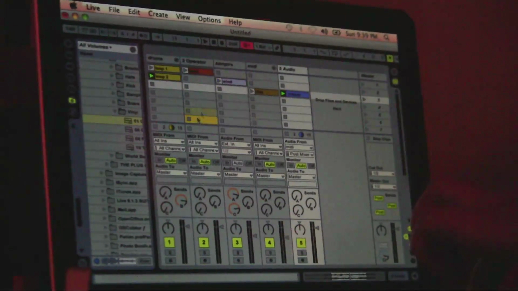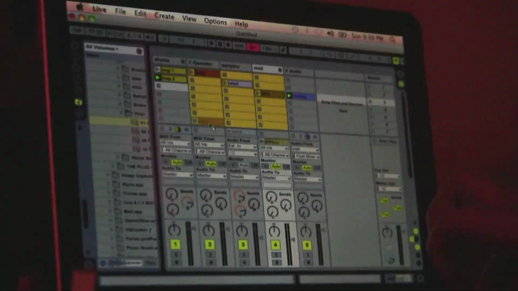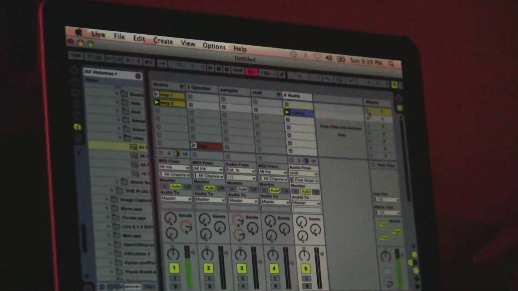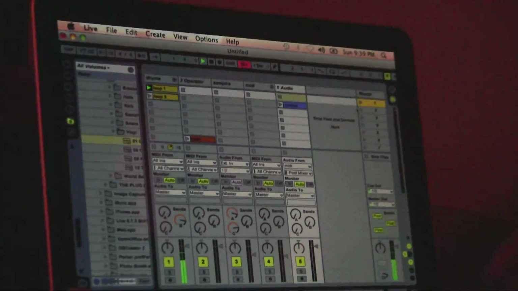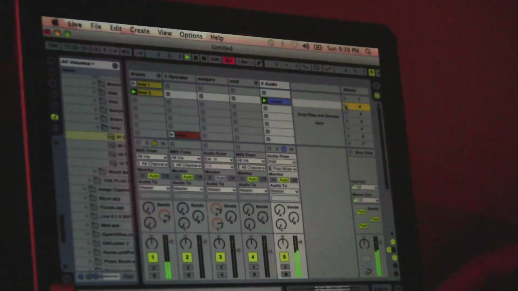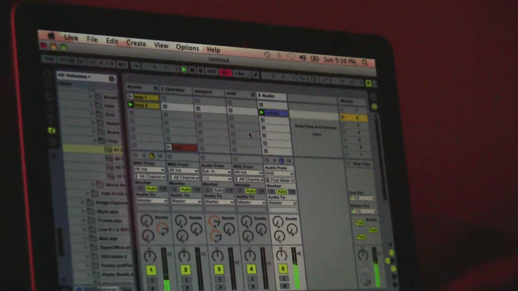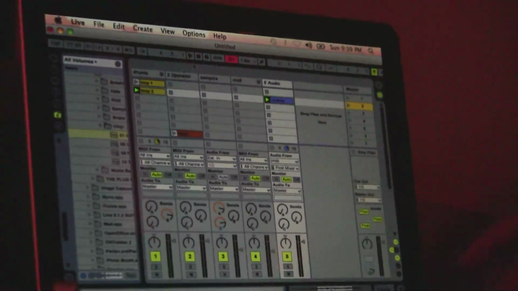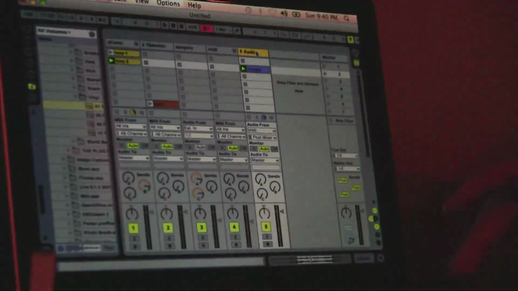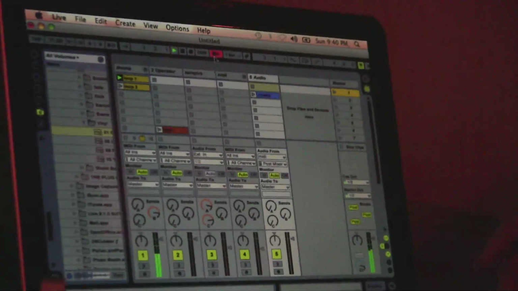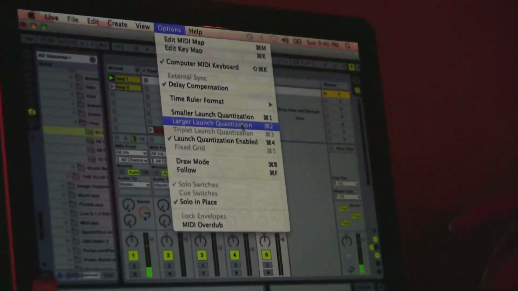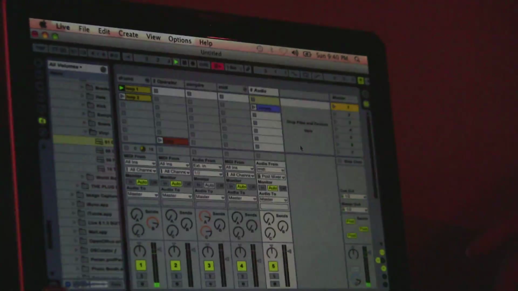But we have all these different clips right here, and we can launch them individually as clips, or we can launch them as scenes, which is going to launch it horizontally across everything that's there. And the way that these are all being launched in is with quantization. So you have your global quantization for how quick you want these loops to actually come in. If you want to make them bigger or smaller, you can go to options and then click smaller or larger launch quantization. But there's also a hotkey, which is command 1 or command 2.